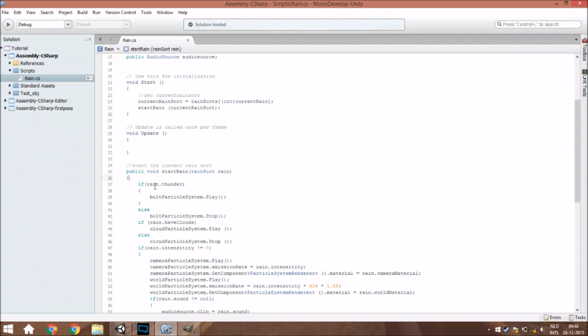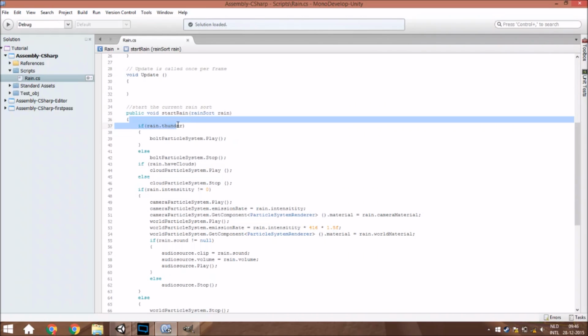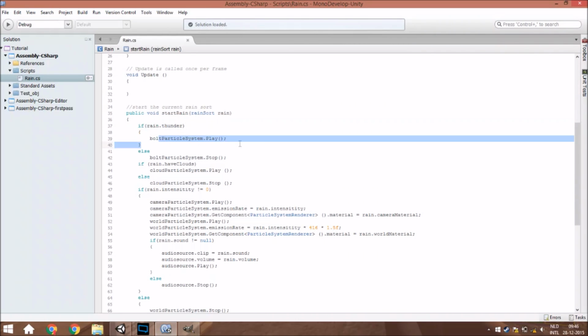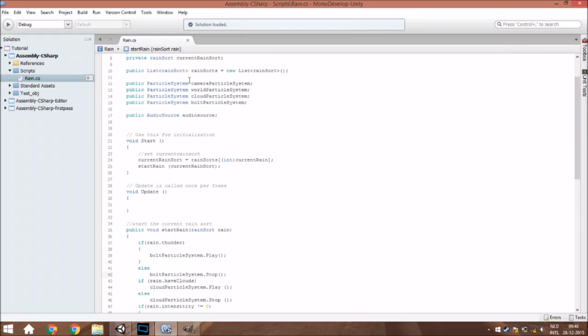After that it will start to rain. First it will check, does it have thunder? If it has, start the thunder particle system, else stop it. And we assign that here, and after that you assign it in the editor. But we just have a camera particle system, world, cloud, and ball, and the thunder particle system, which I showed you just.